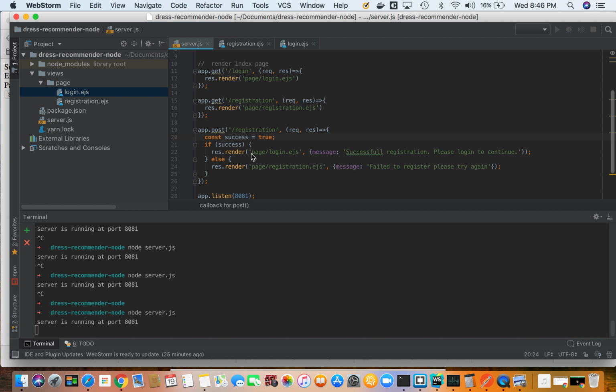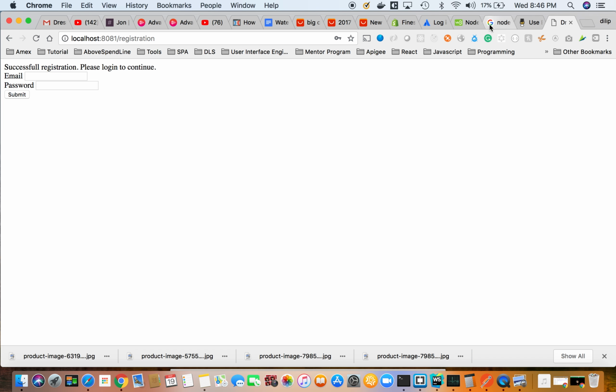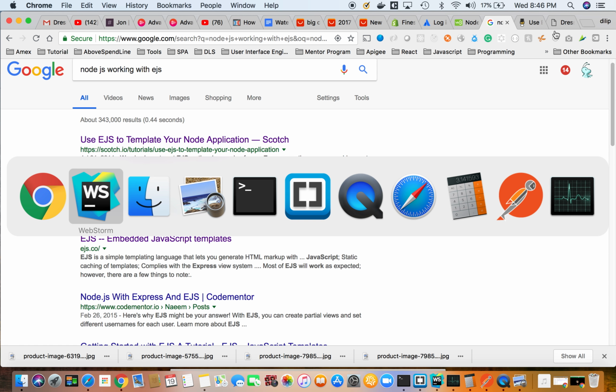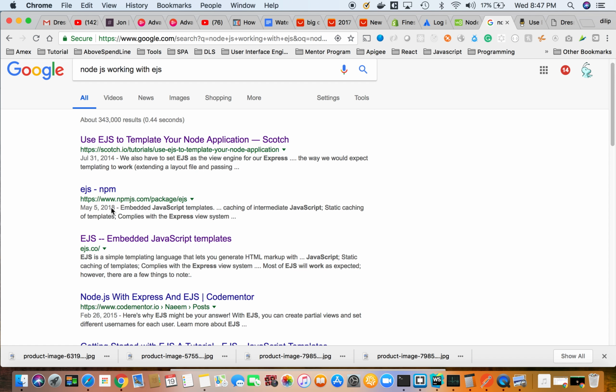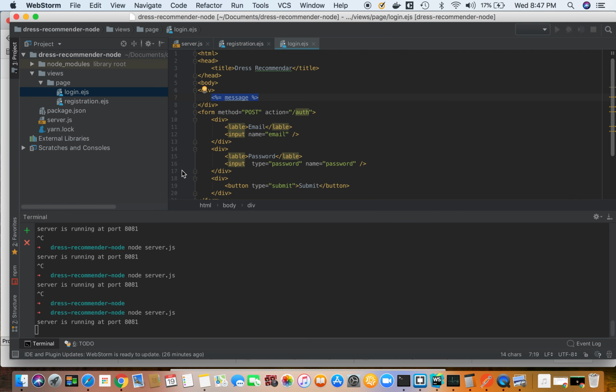So this is the way to pass the data to the client side using EJS. Recap very quick: in the second parameter you just pass whatever you want and use it in the EJS like this. These are the syntax you will learn by going through the EJS site. Once you open the EJS site, they have documented everything. This guy, EJS.co.